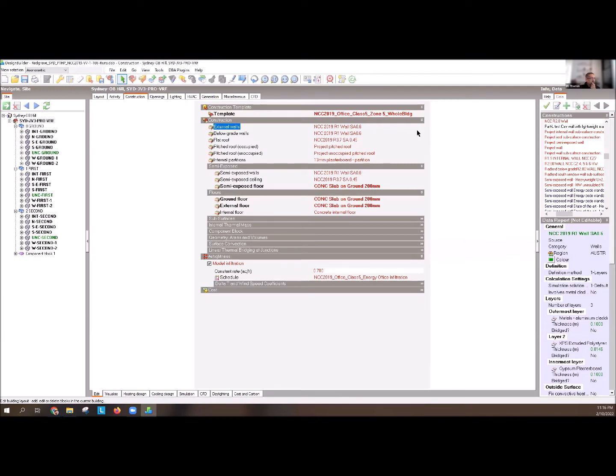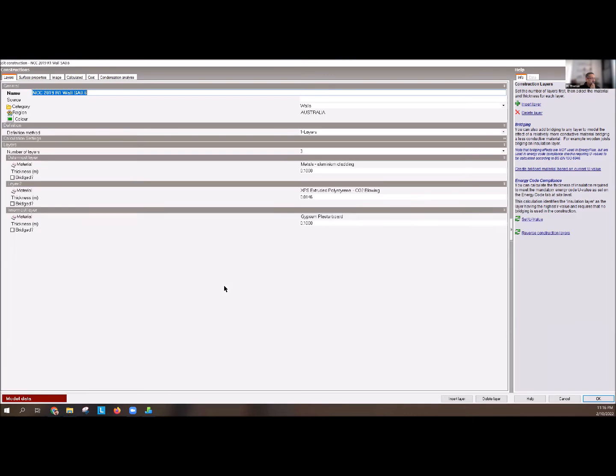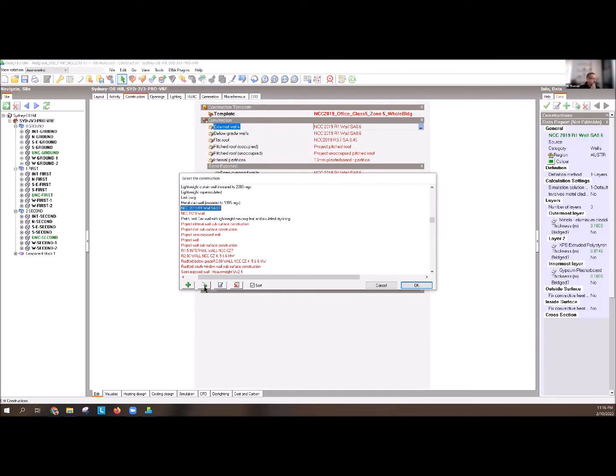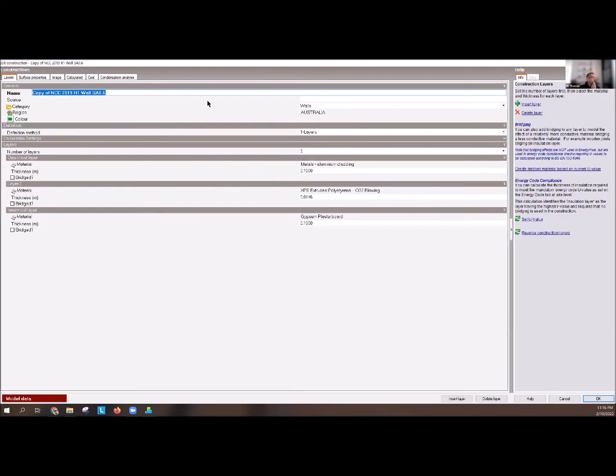Now, the reason I looked at it is because I can see that I've got a fairly well-insulated wall. I've got an insulation layer already as part of the wall. So if I remove that insulation, what happens? Let me make a copy of this wall. I'll call this a copy, then edit that copy, and call it an uninsulated lightweight wall.